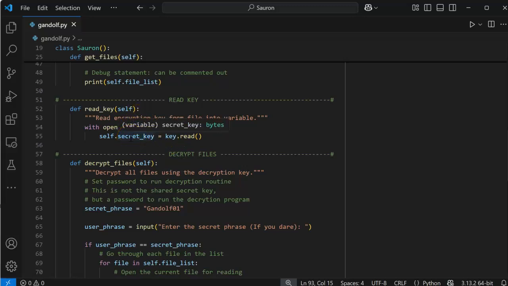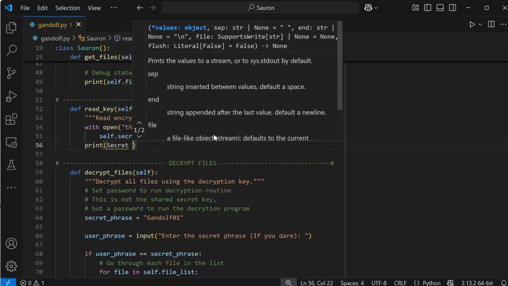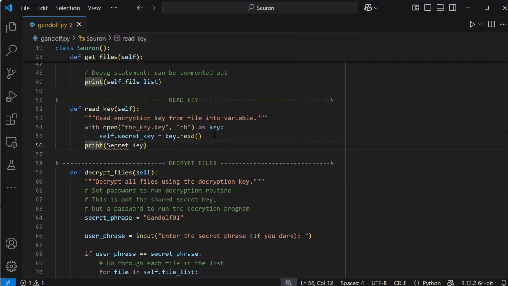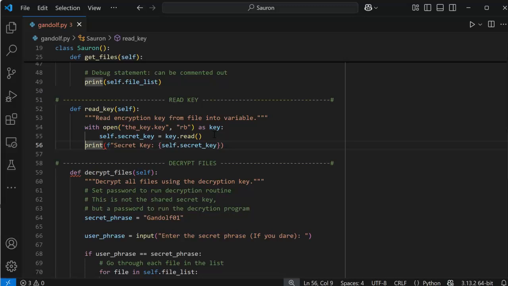And there's our self secret.key. We read the encryption key from the file into a variable. Oh, we should print that out. So print. And yeah, this is not very secure, but we'll just call it secret key. Uh-oh, somebody forgot his F string. Secret key. This is a debug statement because you're never going to actually print out the secret key. So self dot secret key. There it is. And let's see, I'm missing this. There we go. So now this should print out our secret key.